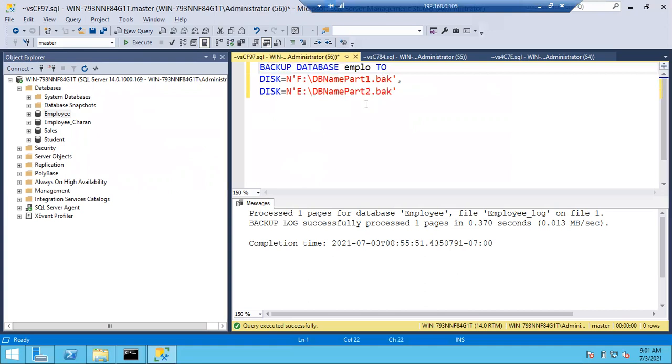Backup database employee, just change the database name. Disk is equal to E drive. While restoring, both parts should be there. It's not like I can restore with 1 part; that's not possible. You have to give both parts, and even if you took backups as 4 parts, all 4 parts should be there, or 8 parts, all 8 parts should be there while restoring.